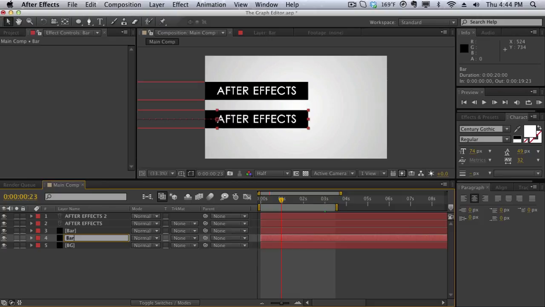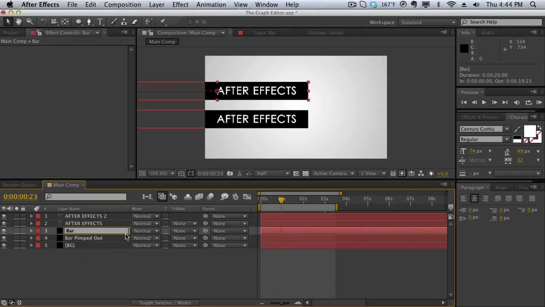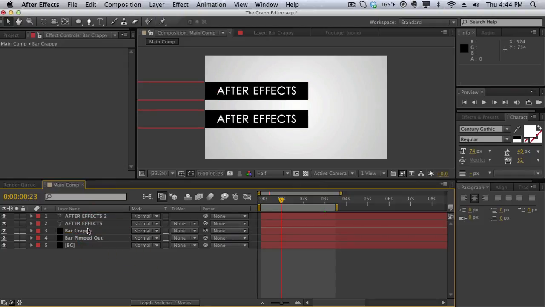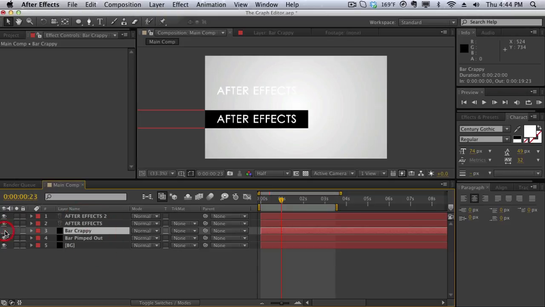So we'll just call this one Pimped Out. And this one's going to be the nicer one, and this one's going to be the crappy one. So we'll leave the crappy one alone. We'll shut that off. We don't need to see it. We'll shut off the text as well. So we'll just focus on this one here, the Pimped Out one.